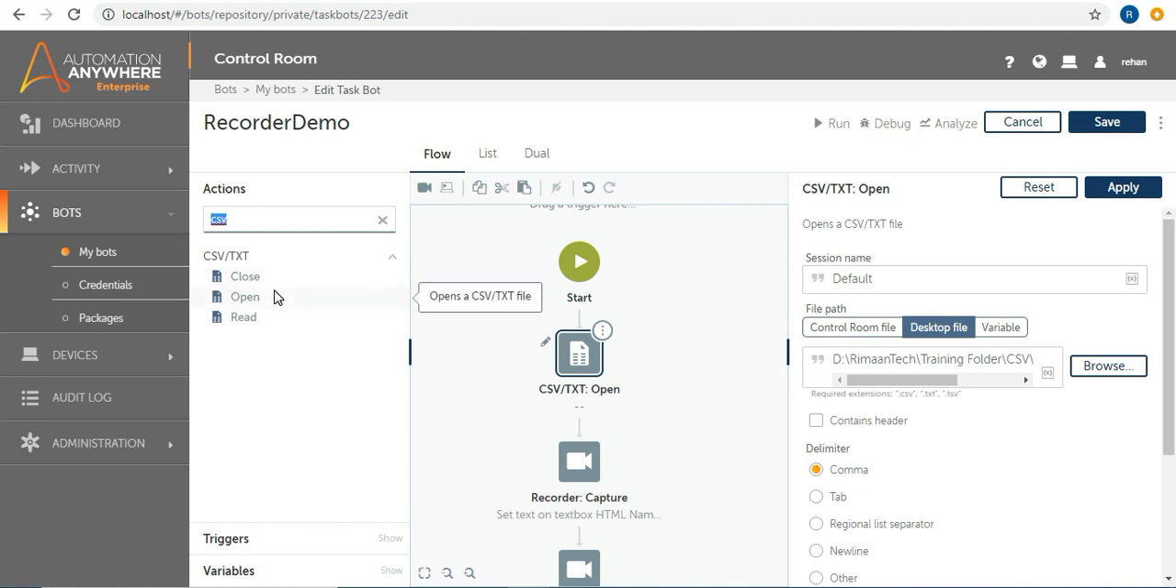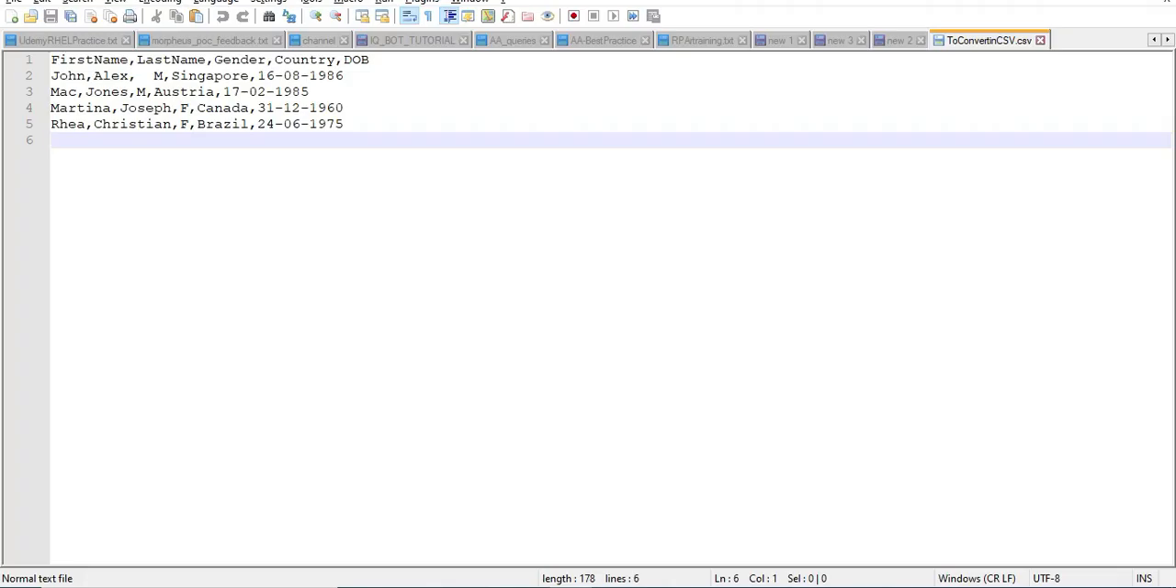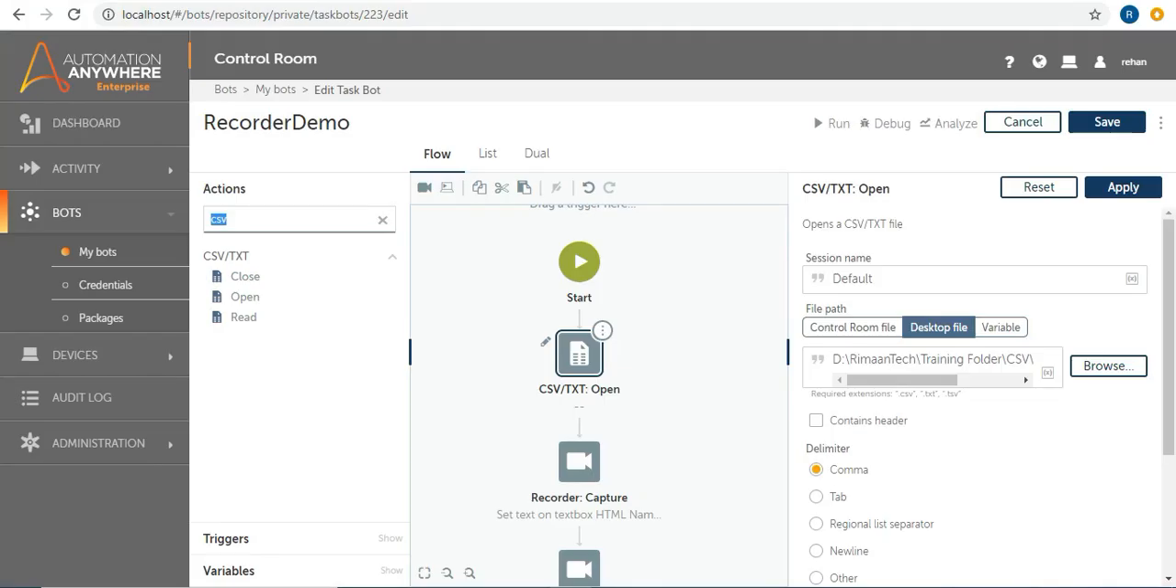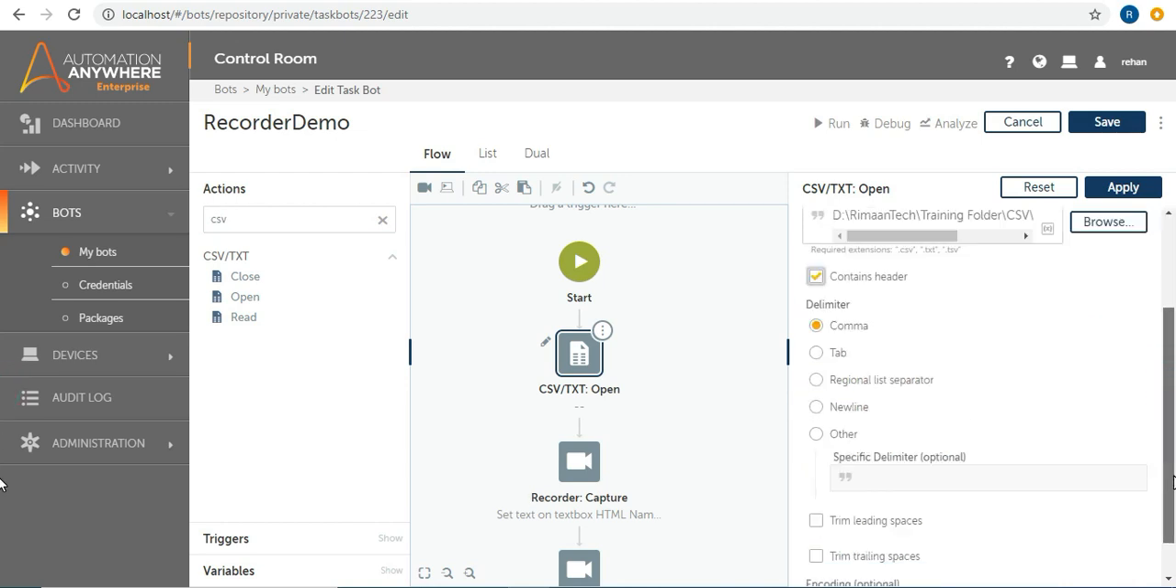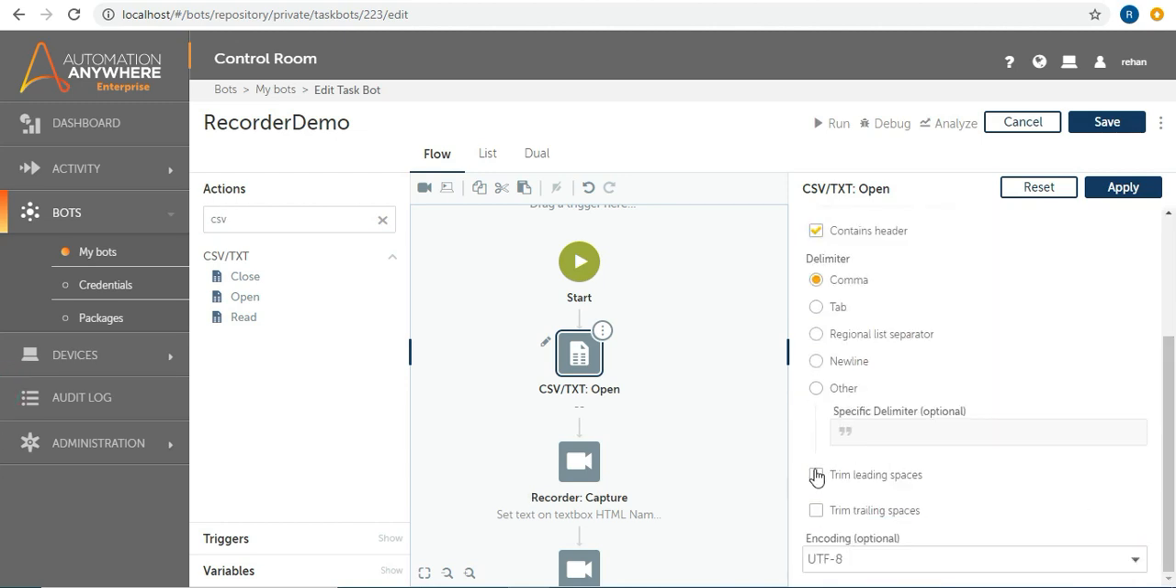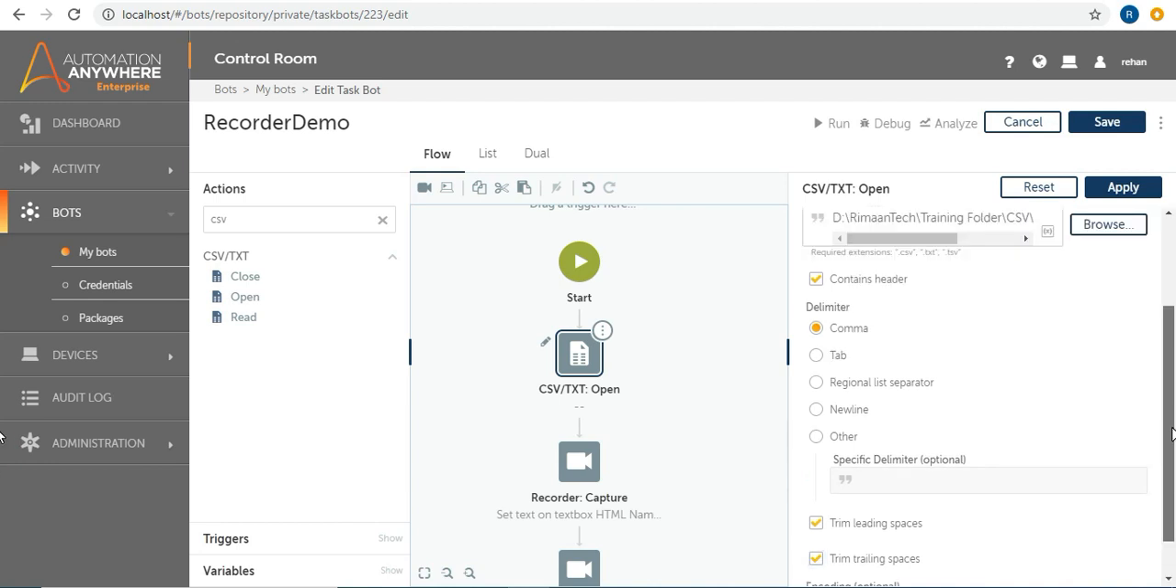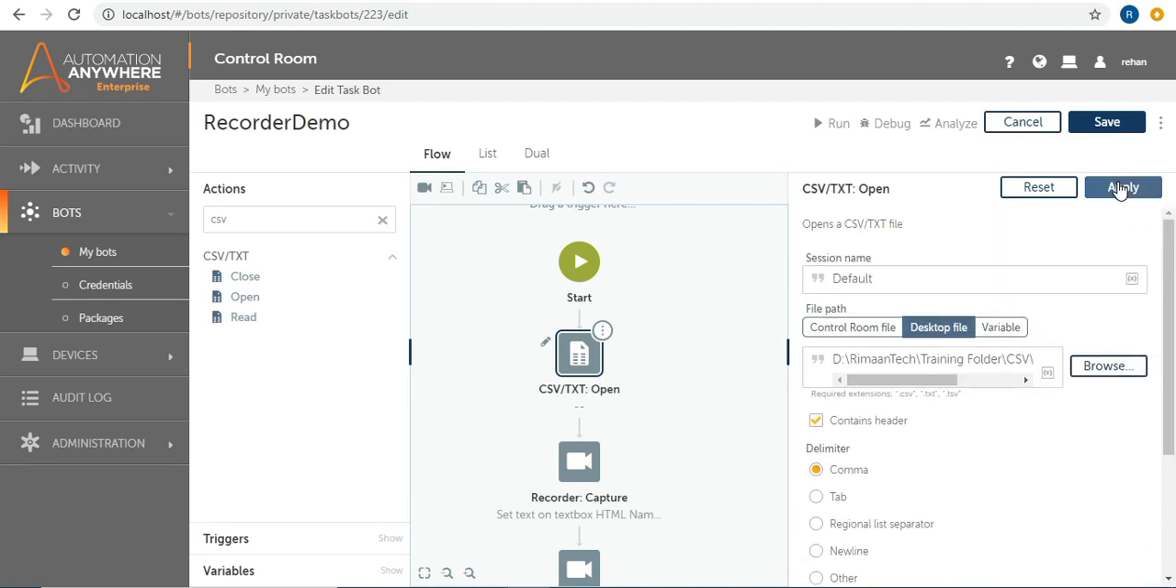So there's two things. When you open the folder, it contains headers. Let's check whether headers are there or not. No header is there. First name, last name. Okay, fine. So we'll say it contains the header here. It's comma separated, trimming the leading or trailing spaces. Yes, I want it to be trimmed. Okay, fine. So let's apply this.